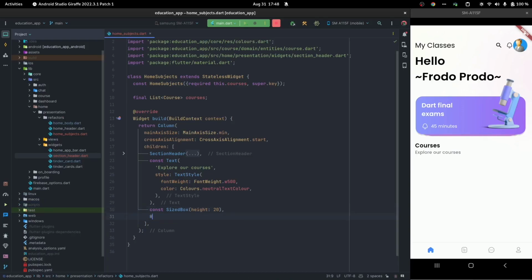Now after that, we can add a row. Let's make it start as well. So cross axis alignment, start. The main axis should be space between. Now the children, we will use the courses and then we take.